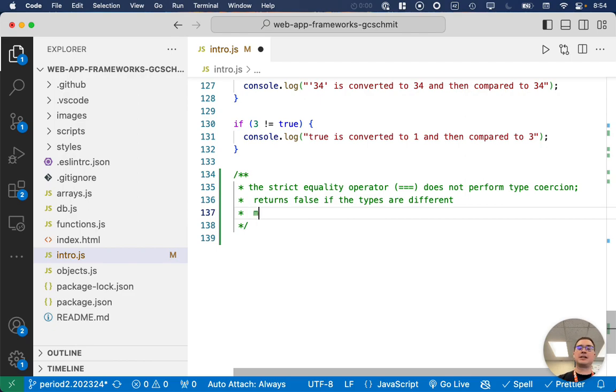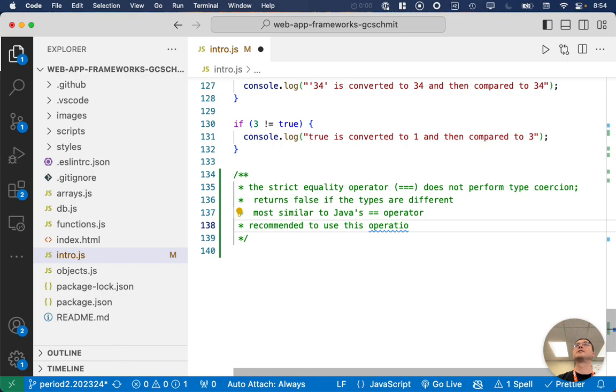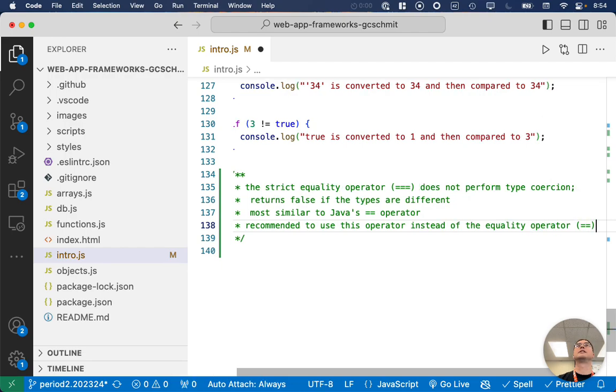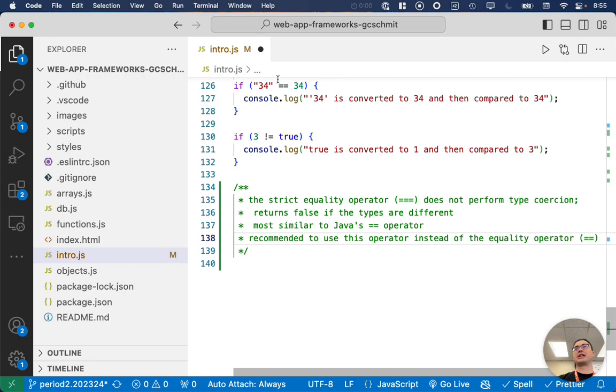Trying to connect this back to Java, this is most similar to Java's equals method. And it is recommended to use this operator instead of the equality operator. So the equality operator and the inequality operator in JavaScript are kind of different, as we see, right? We can't write code like this in Java, this whole idea of automatic type coercion. So this triple equal sign, the strict equality operator, is more like what we're used to from a Java perspective and probably more like what we actually want to be typing.